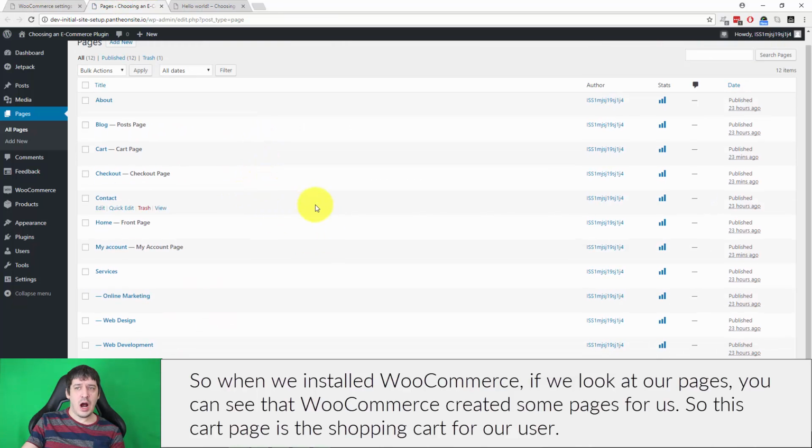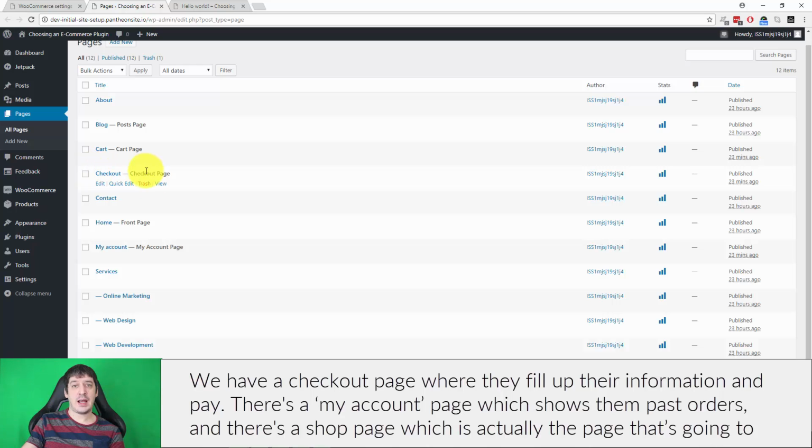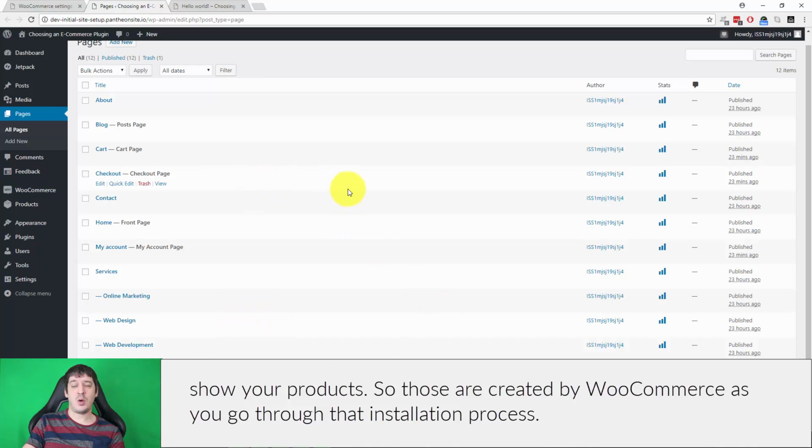So when we installed WooCommerce, if we look at our pages, you can see that WooCommerce created some pages for us. So this cart page is the shopping cart for our user. We have a checkout page where they fill out their information and pay. There's a My Account page which shows them past orders. And there's a shop page which is actually the page that's going to show your products. So those are created by WooCommerce as you go through that installation process.